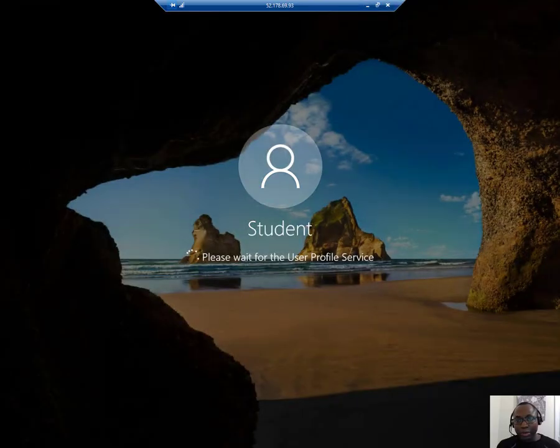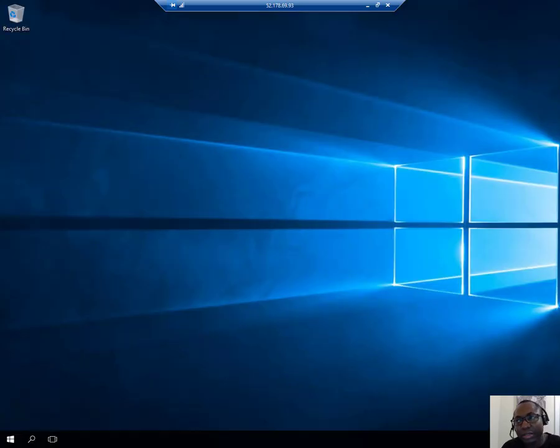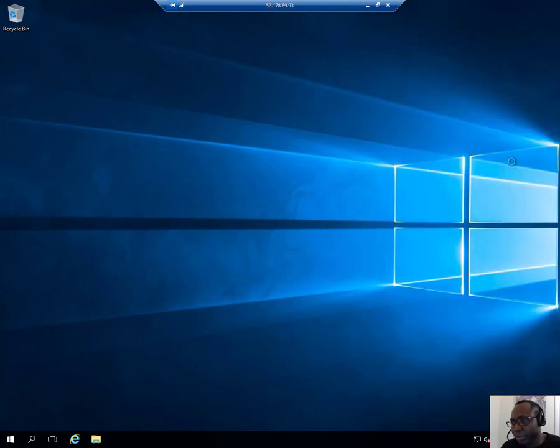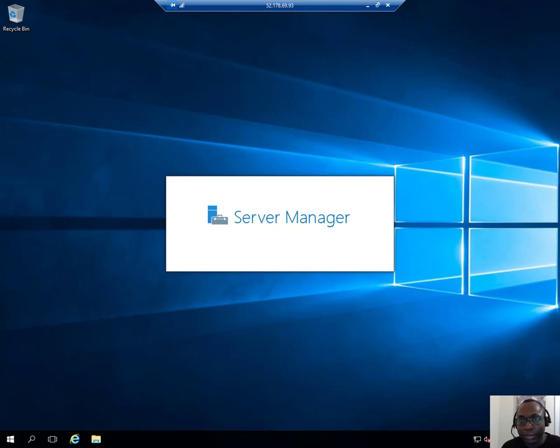So I'll probably be pausing this recording and then come back once we're fully logged in. So what we're going to be doing next is we're going to install a server role called remote access, and then select the routing role feature for us to be able to do routing with that Windows virtual machine. I'll click no to this. Server Manager may take a while to show up, so I'll pause the recording. I'll resume once it's all fully loaded.